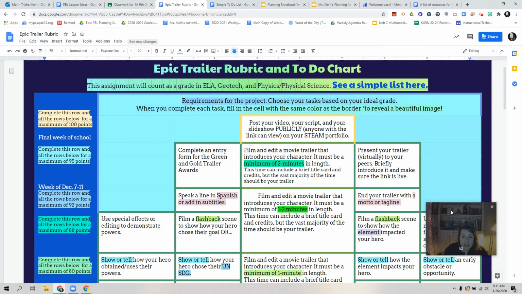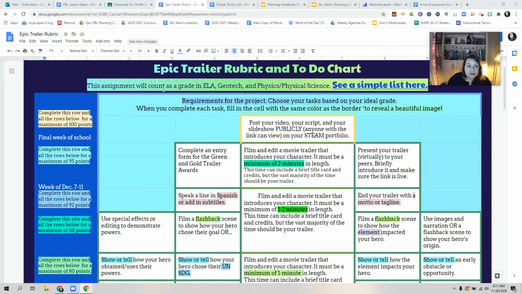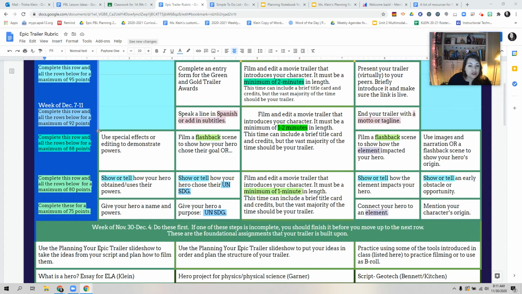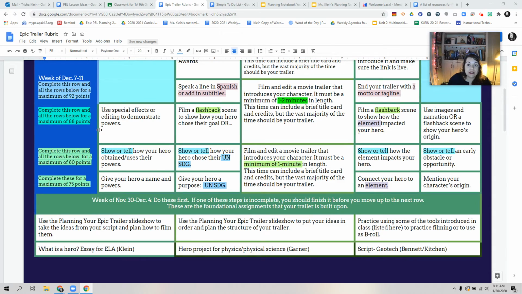So what I think is super cool about this rubric is it tells you when you should work on what, and it tells you what grade you will get for doing certain things. So this week is November 30th to December 4th. You want to make sure you've done these first. These are the foundational steps. If any of them are incomplete, you should work on them first.